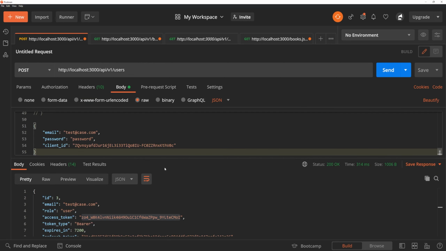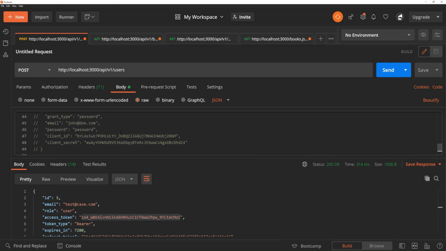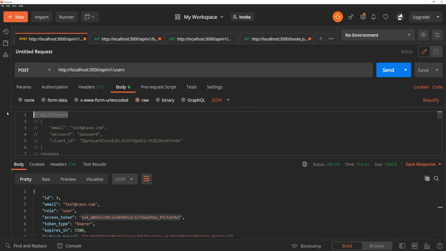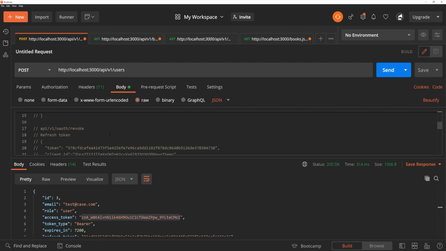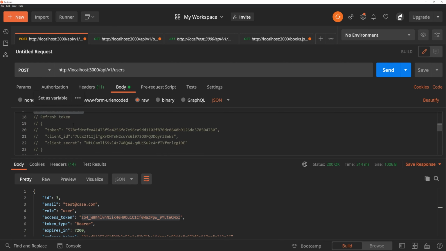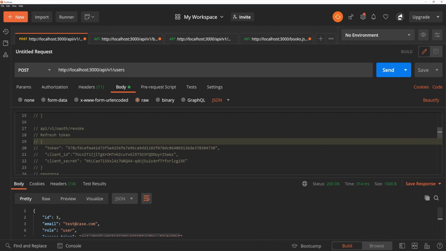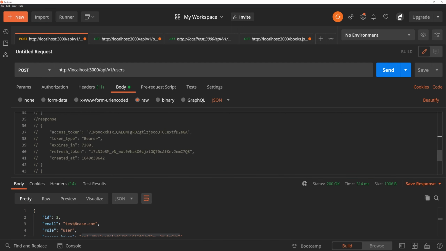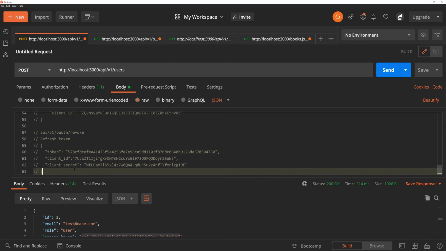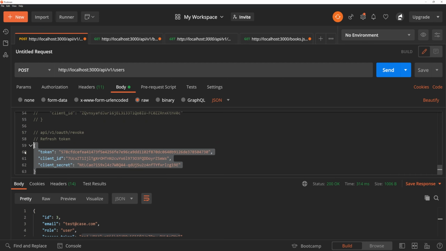So now let's try to log out of this account. To do that, we're going to comment this out because this is our API v1 users request. And we're now going to do a request to the revoke. So let me move this down a bit. I'm going to grab this revoke block right here, paste it down at the bottom, and I'll uncomment this part.